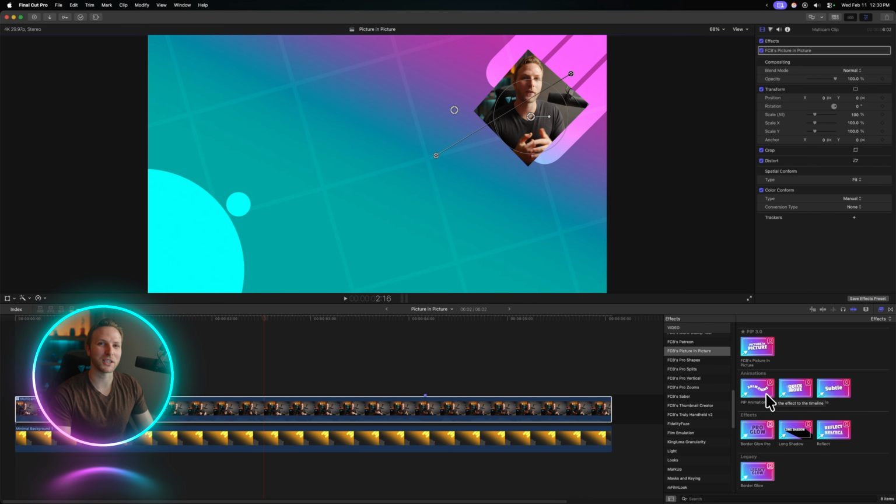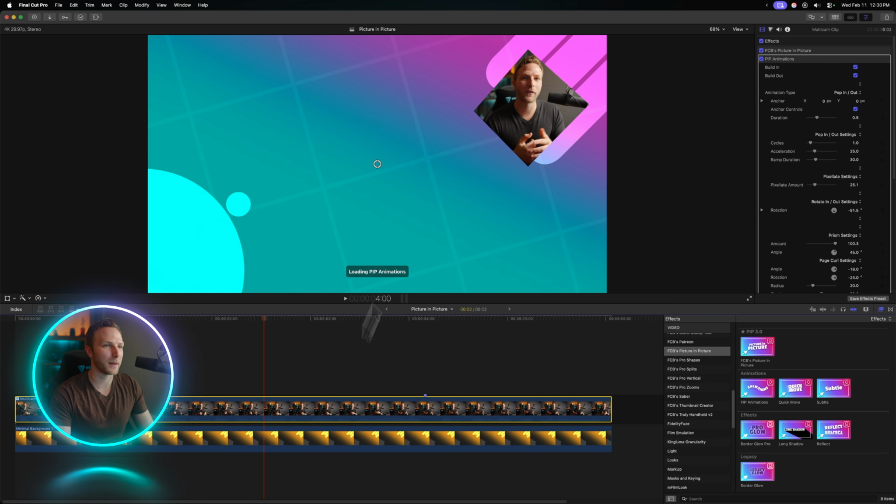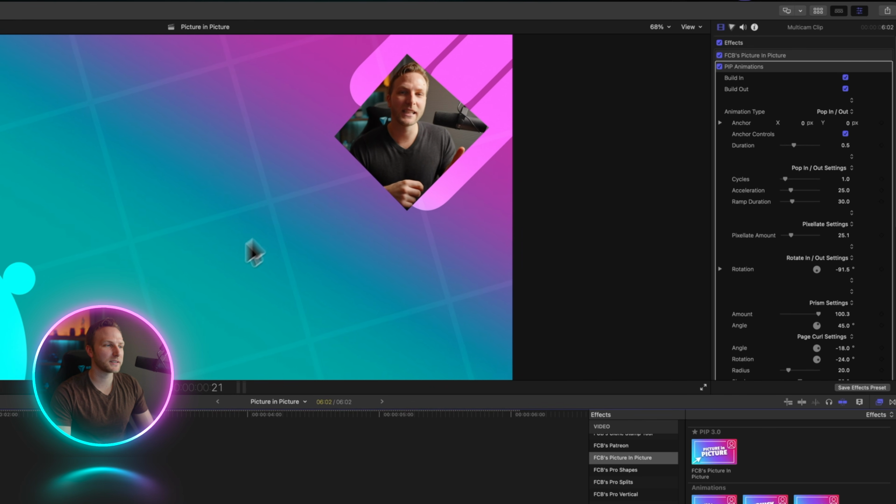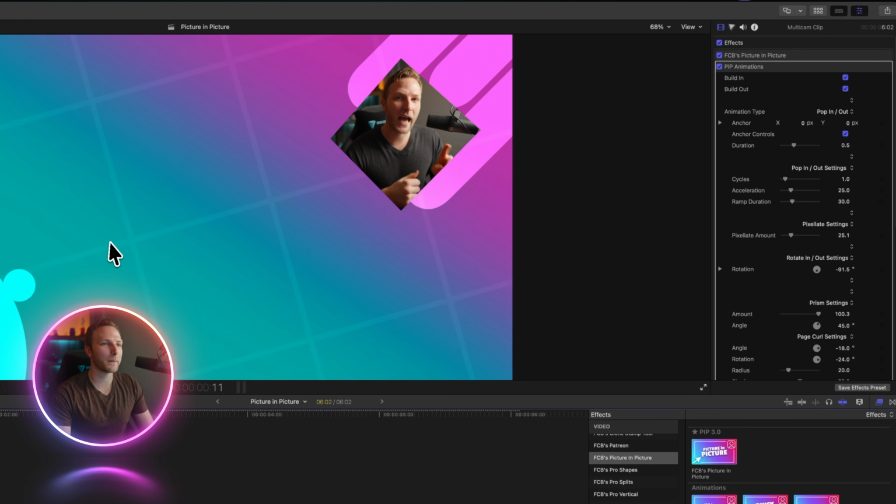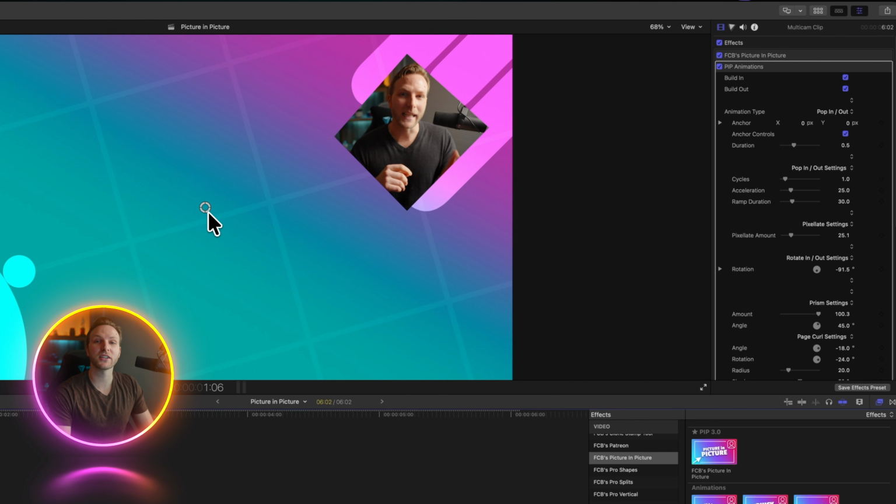So now that I've covered everything that's going on here inside of the picture-in-picture effect, I want to start to take a look at some of the other amazing effects and animations I've added. Firstly, we'll take a look at some of the new animations. So we can add in this pip animations, and if I push play, you'll see that our picture-in-picture effect is popping out from the center. And that center is because we have an anchor point here right in the middle.